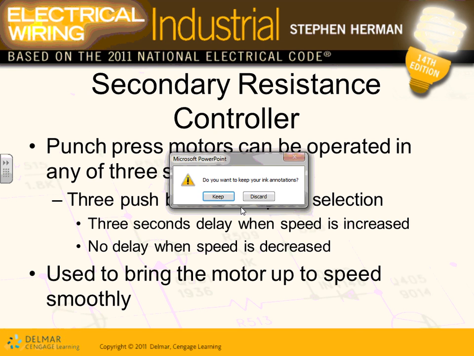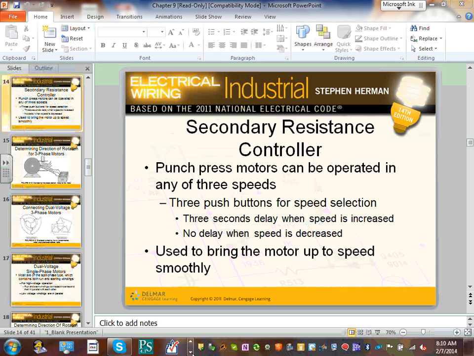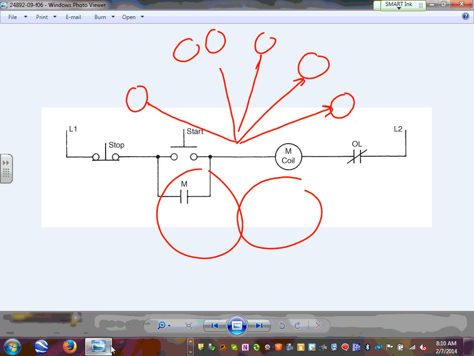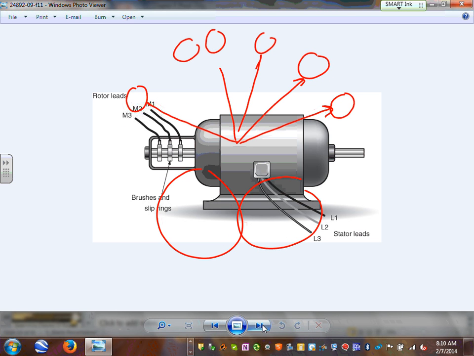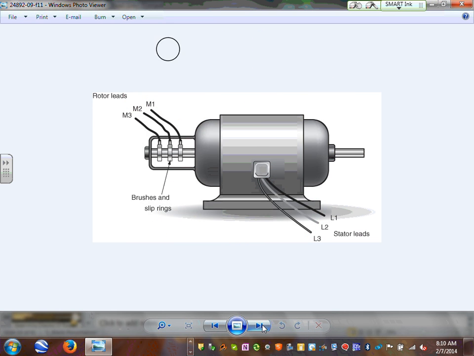This is how it looks. Let's go directly into it. Okay, here's what we call the wound rotor motor, guys. It has windings in the coil, and a bunch of resistors that connect to the rotor through brushes and slip rings right in here. The power, 480 volt, comes right in here. And when you connect them, it looks something like this.